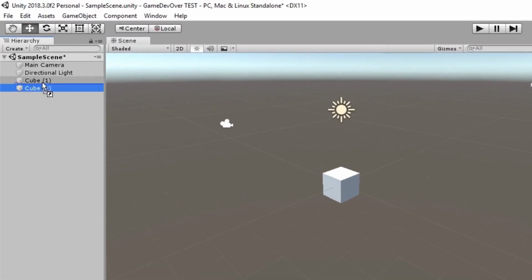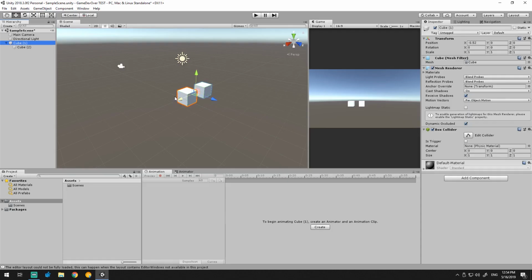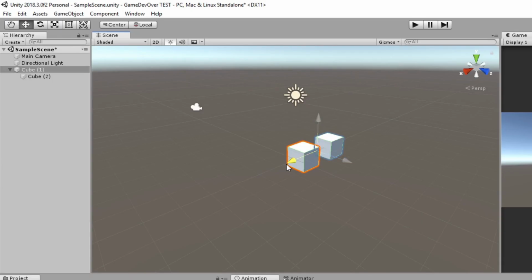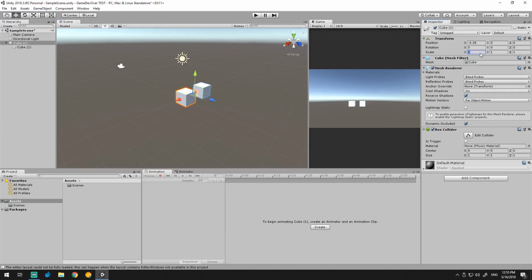Now I can put Cube 2 in the Cube 1 game object, making Cube 2 part of the first cube. This means that Cube 2 will be dependent of Cube 1, and if I move it or I scale it, Cube 2 will change as well. But it doesn't go the other way around. If I change Cube 2, Cube 1 remains the same.